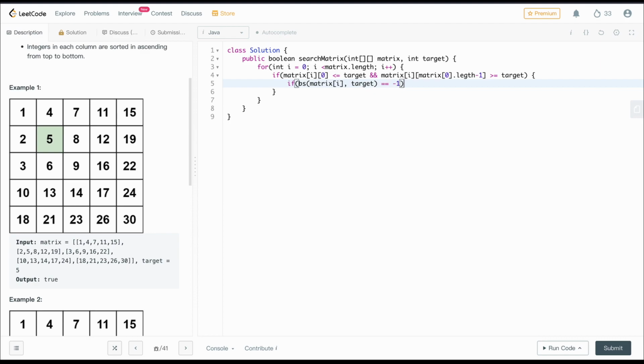If the binary search does not return -1, then our target element is present in that row, so we will return true. And we would do this for each of the rows, but after iterating through each row, if we do not find the solution, then that element is not present in our matrix, so we will return false.